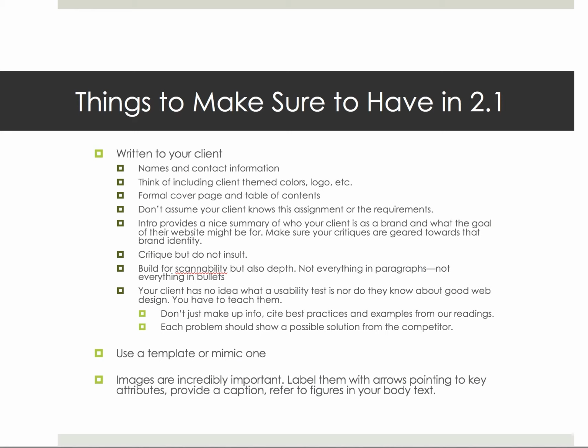Don't just make up info, cite best practices and examples from our readings. And then each problem should show a possible solution from the competitor. So in the flaws analysis, each problem that you point out, you'll show them when you go on and do the competitor analysis, how that is effectively doing the thing that their website's not. Use a template for the overall proposal or mimic one. Check out student samples that I have for each one. That will help you see how other people have formatted these as well.